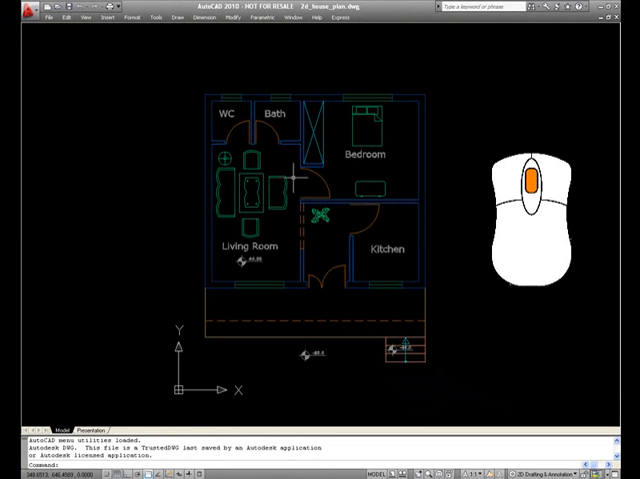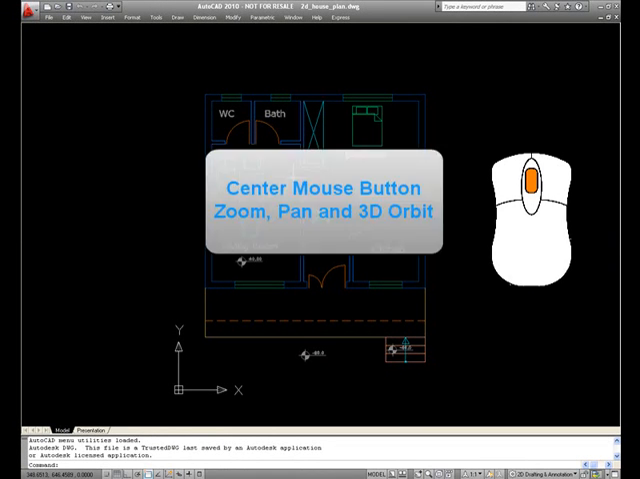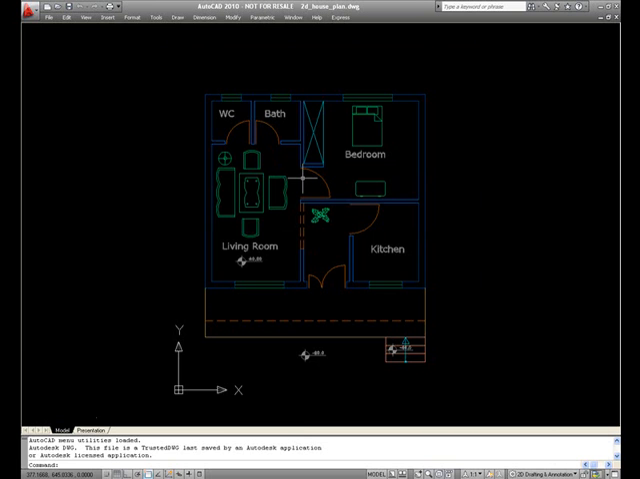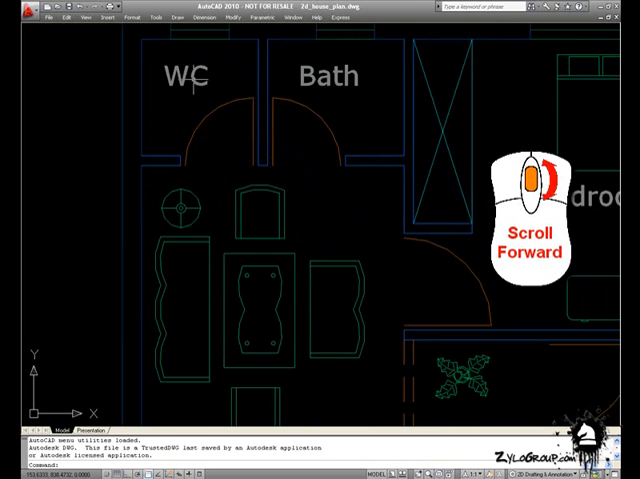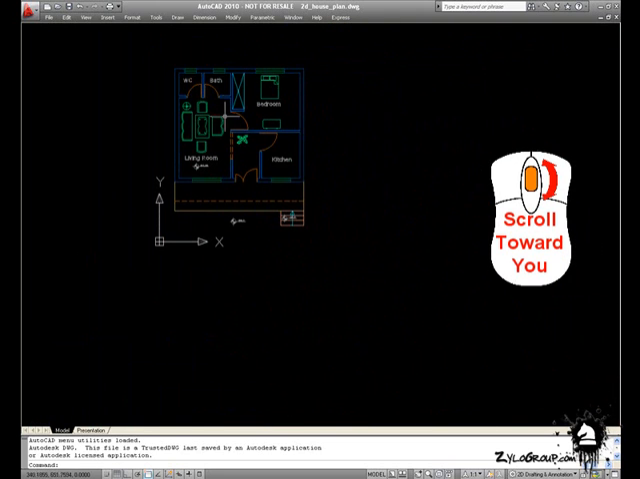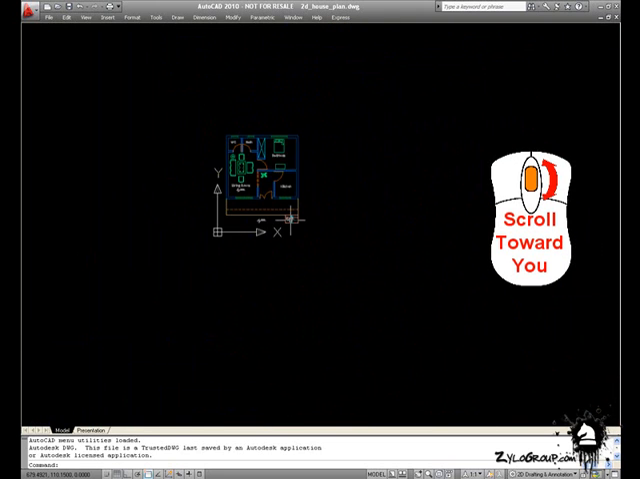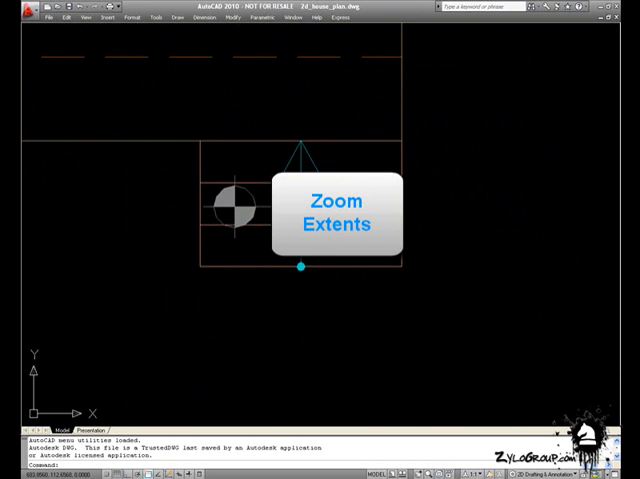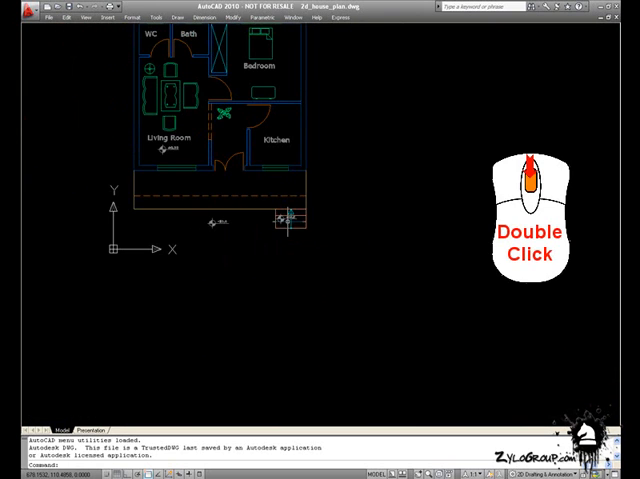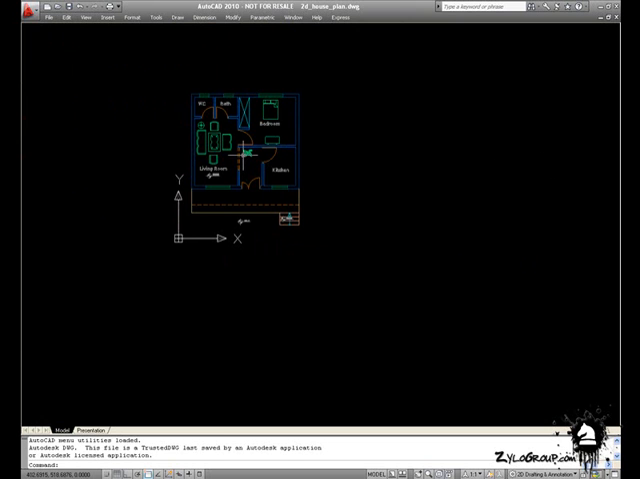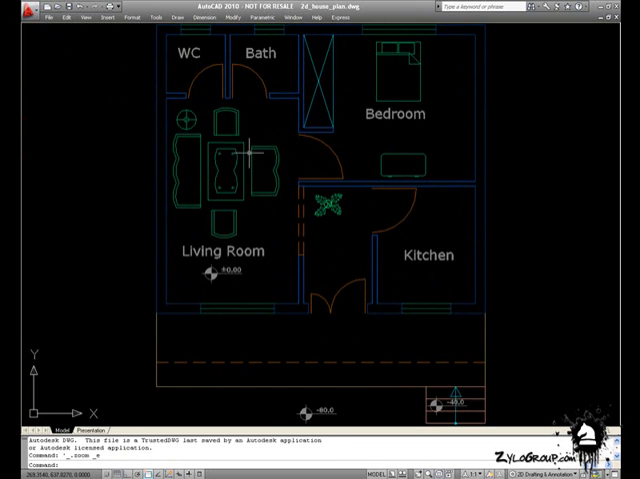This is a scroll wheel with several powerful options like zoom, pan, and 3D orbit. Let's start with zooming. With our scroll button, we don't have to start a command to zoom. Simply roll the button forward or away from you and this will zoom in. Scroll backwards or towards you and this is for zooming out. Next is our zoom extents. If we simply double click on the scroll wheel, our drawing will zoom to the furthest extents of the drawing. This is really convenient when we have a large drawing.